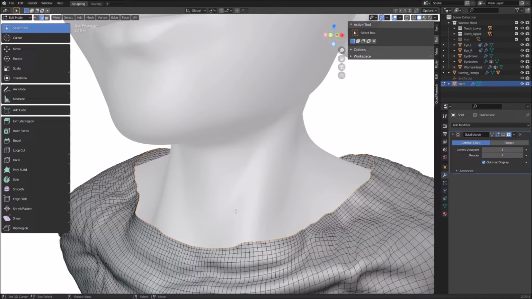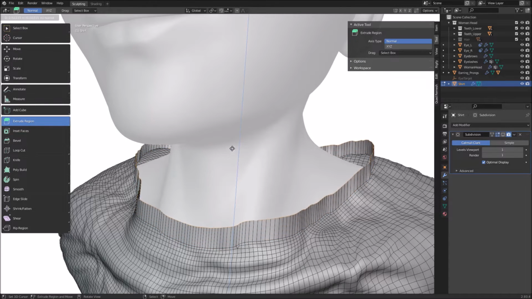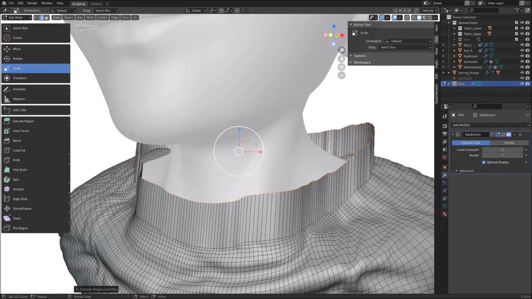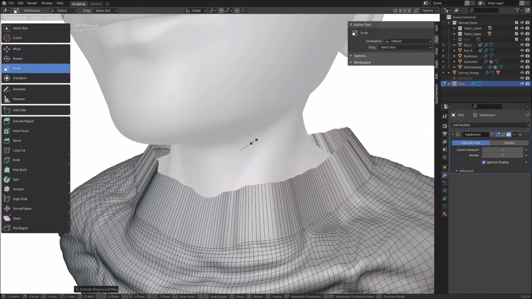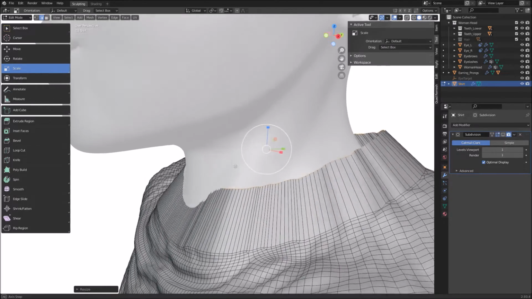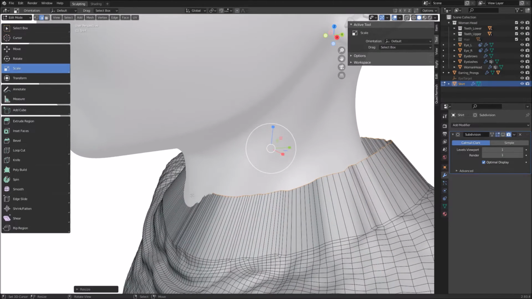Now we'll grab the Extrude Region tool and pull upwards to create the geometry for the collar. Feel free to make this as tall as you like. Next, we'll use the Scale tool to shrink it down. We'll click inside this white circle and we will shrink it down evenly. Remember that we're working in 3D, so we need to check from all dimensions and see how it looks. We can see that it's actually peeking through the front of the neck.